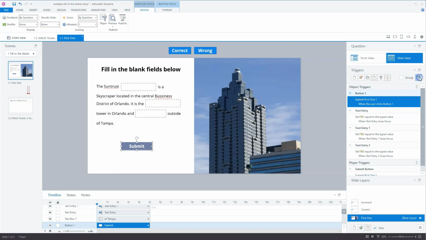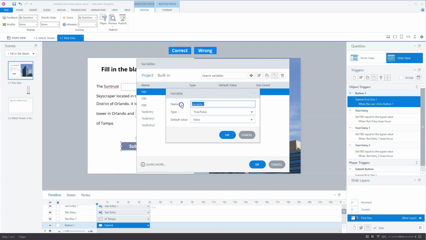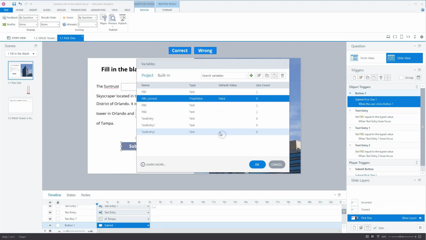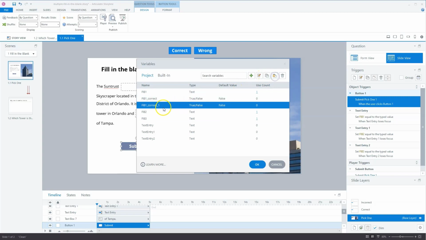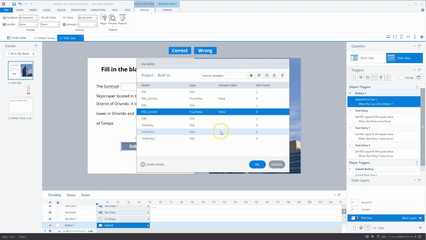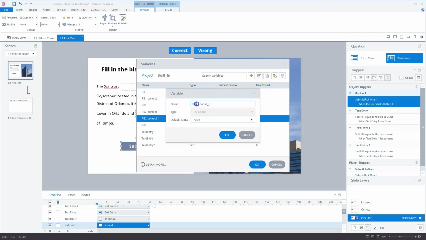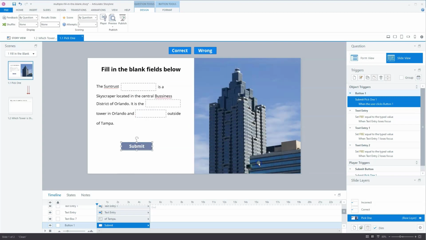So I'll go here to my variable window and I'll click on the green plus sign, choose True/False, FIB1_correct, and the default value is false. Now I can copy this and paste it and change the name. So this will be, and this is logical, FIB2_correct, false. And I'll also create the third one, FIB3_correct, false. And now we can create some more triggers.